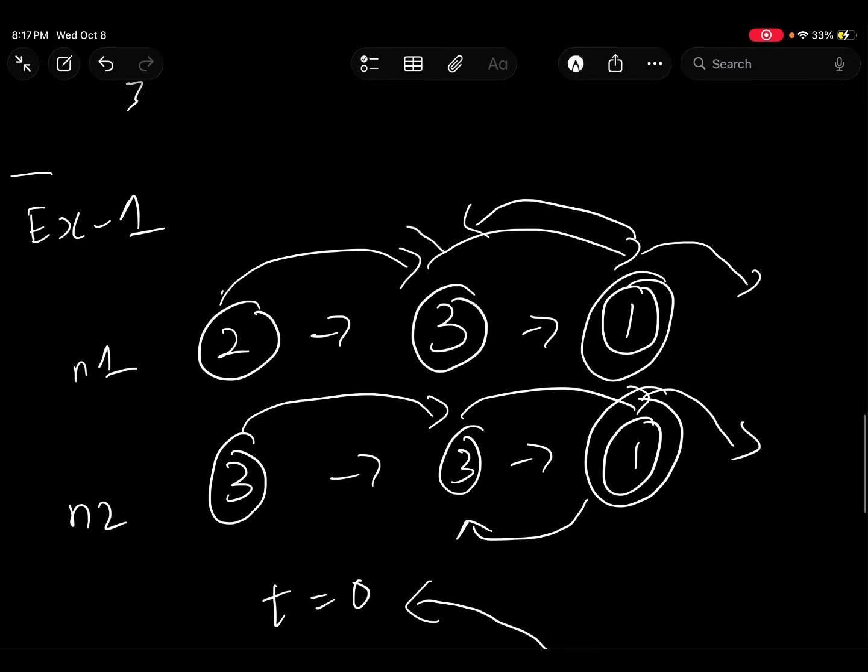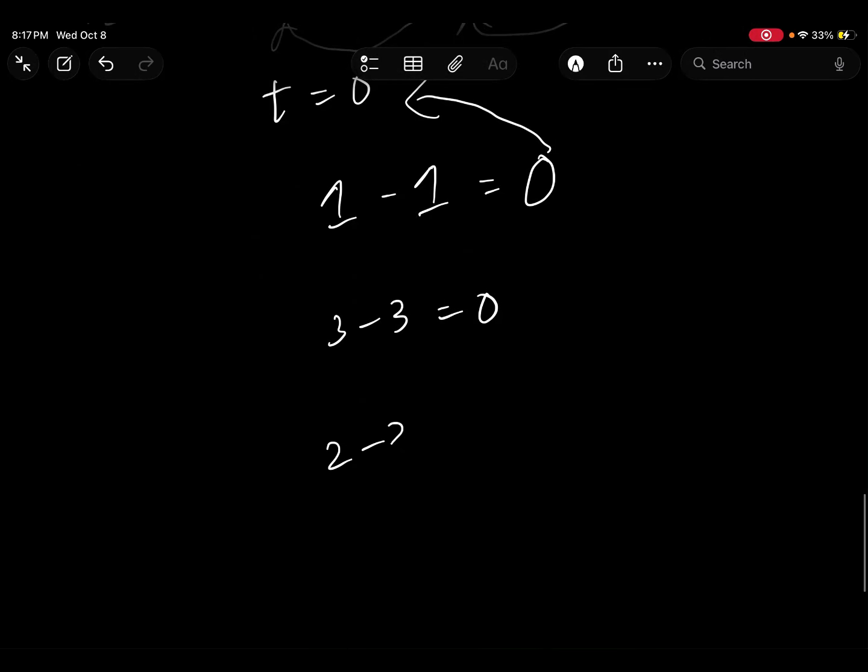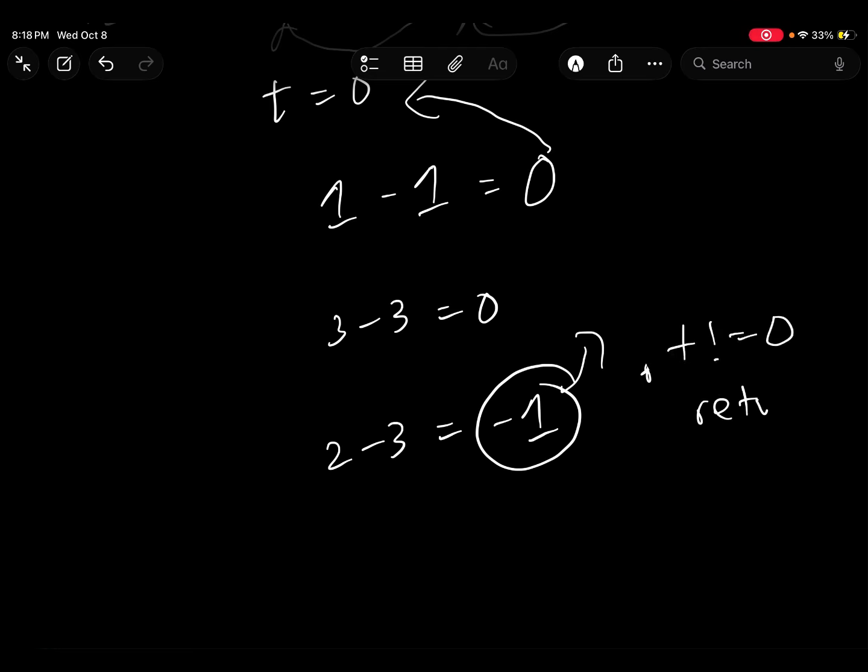Since t is again 0, we go back to the last caller again, which was t, and then we finally do 2 minus 3, which is negative 1, and then it gets returned to t. Since t is now not 0, so t does not equal 0, we return t to the function. So hopefully that cleared it up.